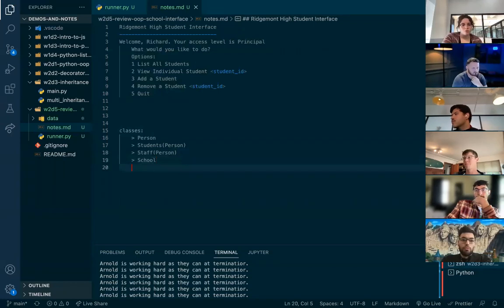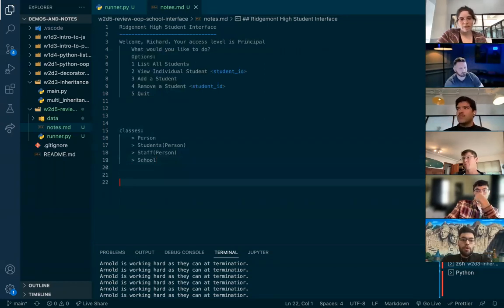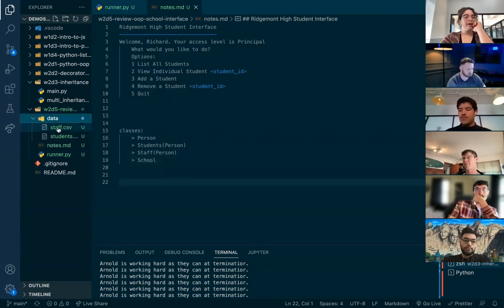Okay. So I think these are good enough. This should allow us to do what we want to do. Where are we getting our data from? So we know we have staff data and we have student data. So we can just pull this from CSV.